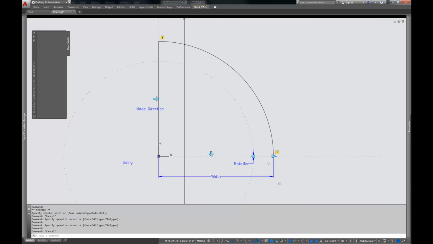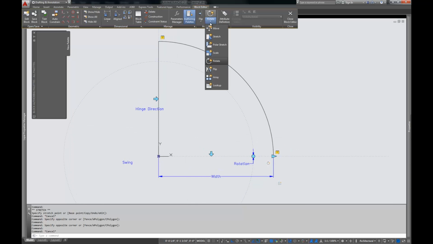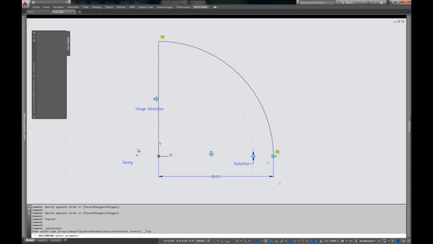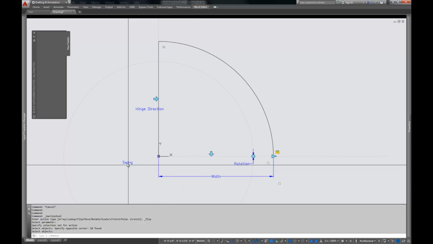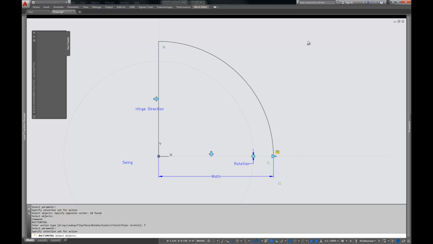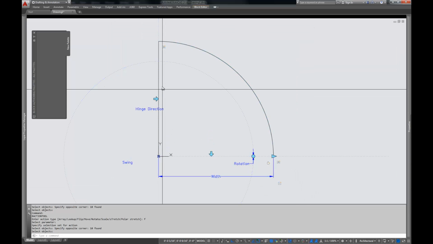So now we need to drive those parameters. So let's go ahead and say we want to make a flip. We want to use hinge direction. Select objects. We want to flip everything. We want to do the same thing again. We want to do another flip. Have that. We want to select everything.